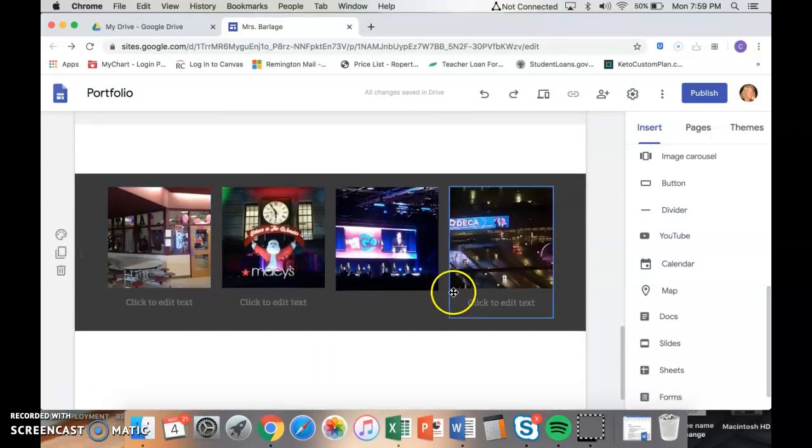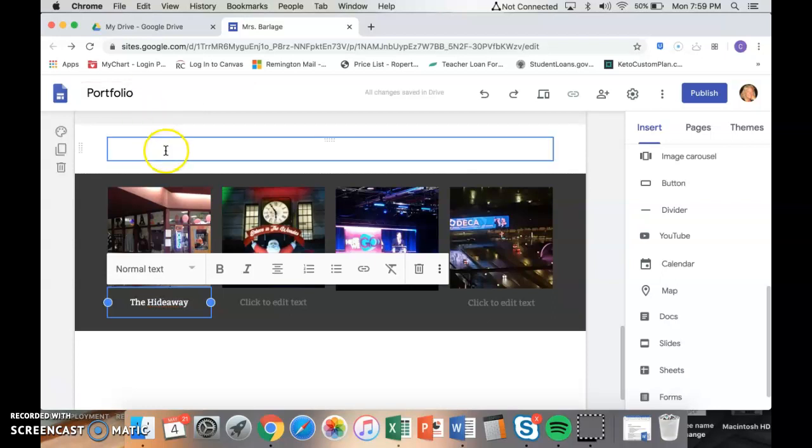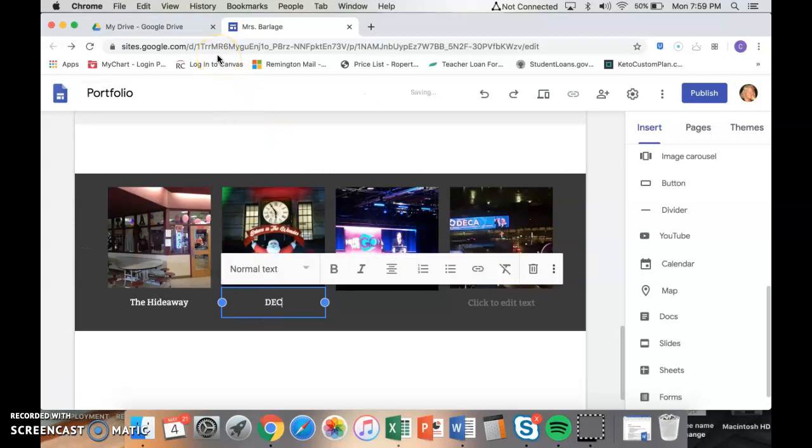When I did emphasize 2, it changed it to the black background, which kind of highlights this information here. This here is a picture that I uploaded of the Hideaway. It's a school store. So I'm just going to type in here the Hideaway so we know what that image is. And then this one is from Macy's. This was DECA New York trip that we did. So I'm just going to type DECA New York.